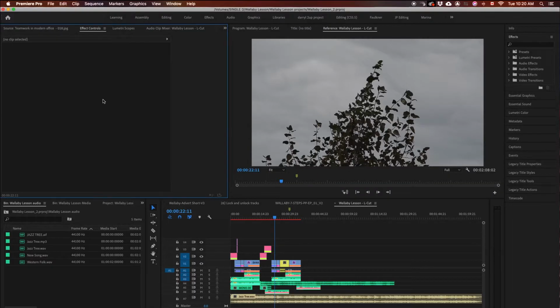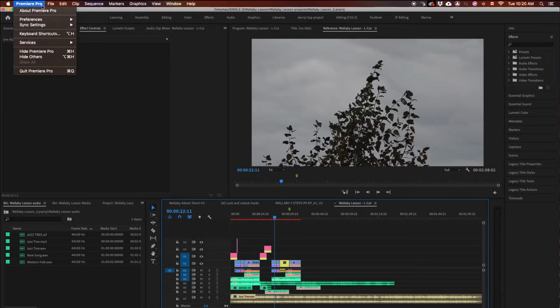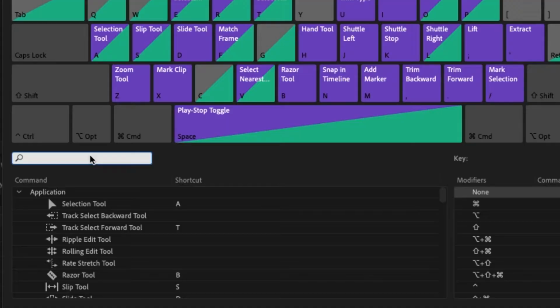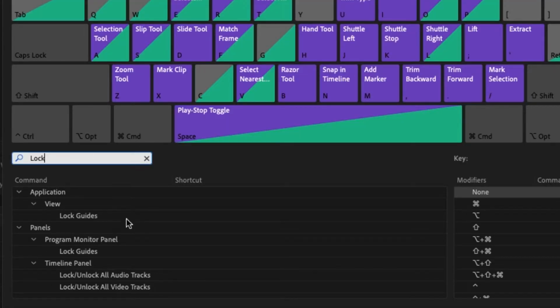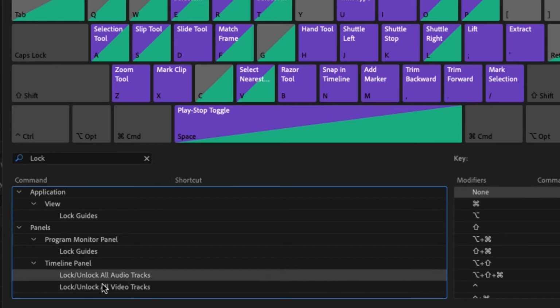To create a keyboard shortcut for this, simply select Premiere Pro Keyboard Shortcuts. In the search window, type in Lock. Under the Timeline panel, you will see Lock, Unlock All Audio Tracks, and Lock, Unlock All Video Tracks.